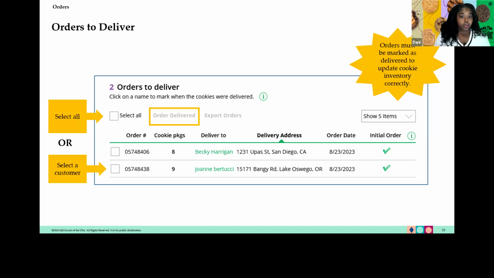So once you have delivered an order, housekeeping tip: do not mark it delivered until you have physically delivered the cookies, because once you do mark it delivered, your customer will receive an email that their cookies have been delivered. So please do not mark it delivered until you physically have already given the customer their cookies.